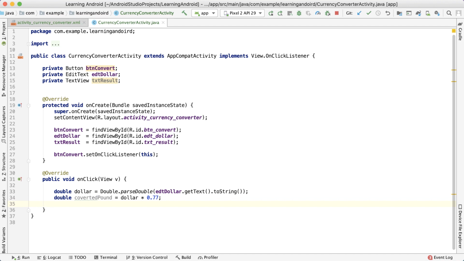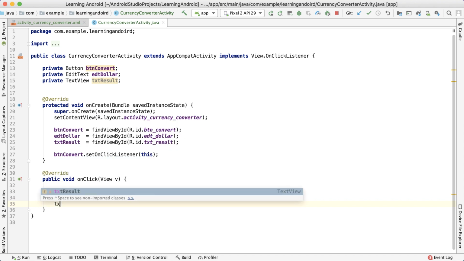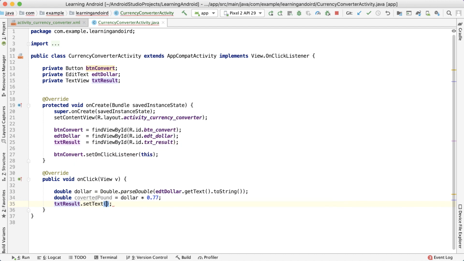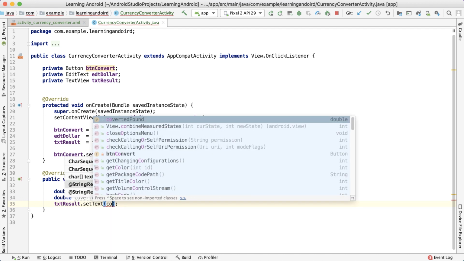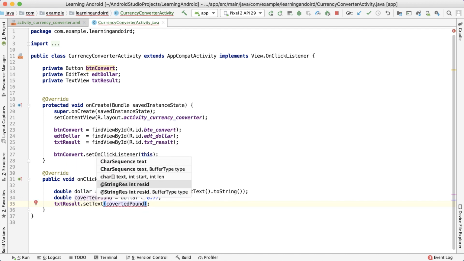Now we finally need to set this value to our result. So it's going to be textResult.setText, and we need to pass this converted pound value in here. Since this is a double value, we need to pass this as a string. So let me concatenate this with an empty string.